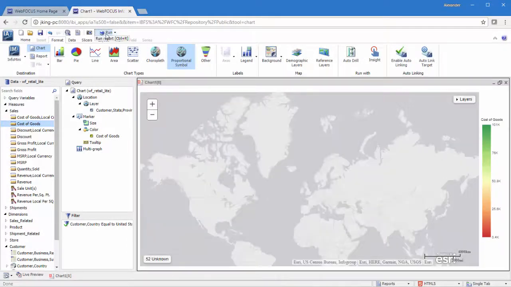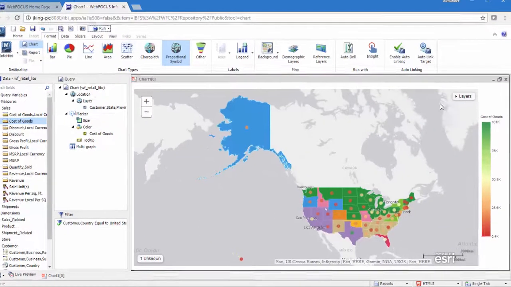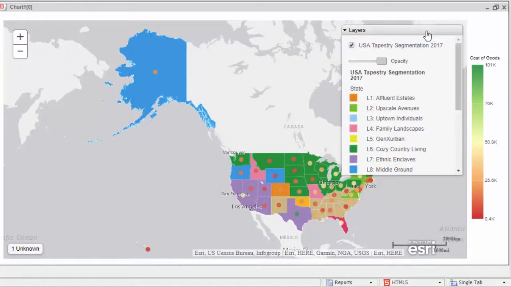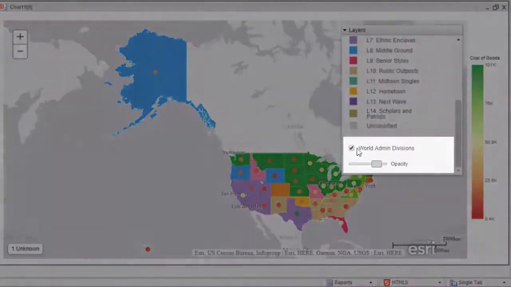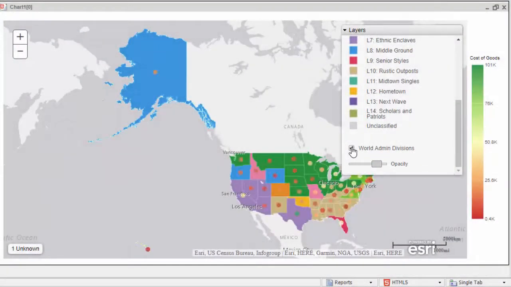Using the Layers control, which is also referred to as the table of contents, you can enable or disable the display of any of the layers that you selected for your map, including the layer showing the data in a choropleth or bubble map. This enables you to quickly and easily toggle different scenarios.